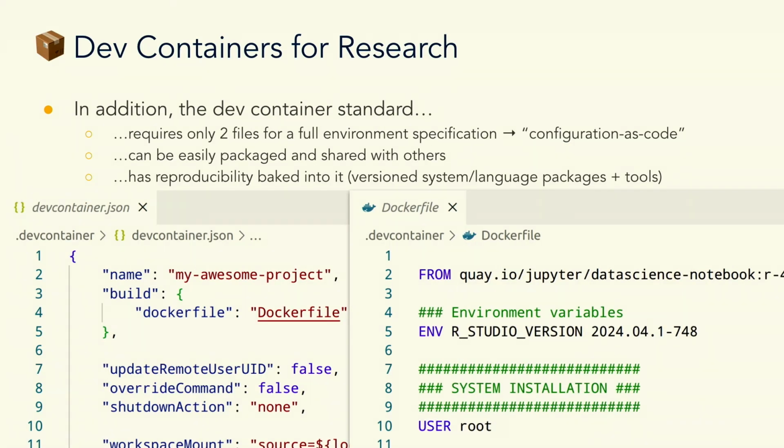In addition to that, development containers as a standard work very nicely with research, partly because they only require 2 files for a full environment specification. We can refer to it as configuration as code. And as a consequence of this, it's very easy to package these files up.